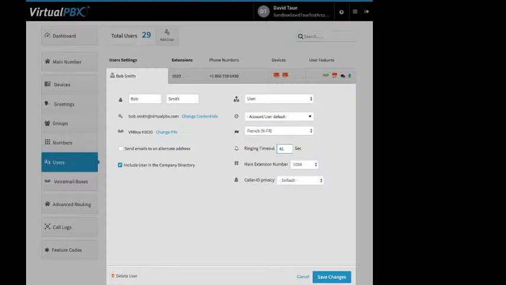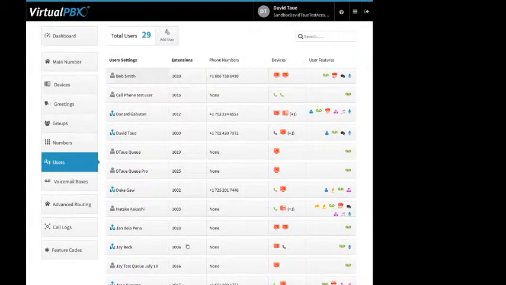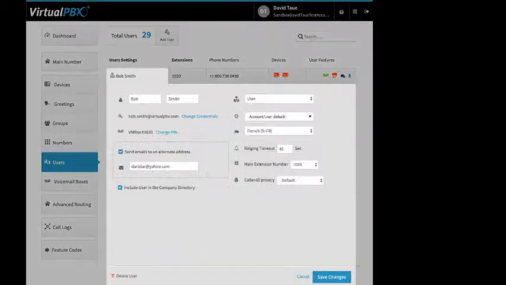Ringing timeout, in this case, is 45 seconds. The default on a new user is 20 seconds. This is how much time the system will try to call a user's devices. So a call comes in, they enter Bob's extension, and then for the next 45 seconds, it's going to try to ring Bob's devices over here. Now, 45 seconds is a long time for a VoIP phone or a landline. So 20 seconds is typically plenty of time for a VoIP phone or a landline.